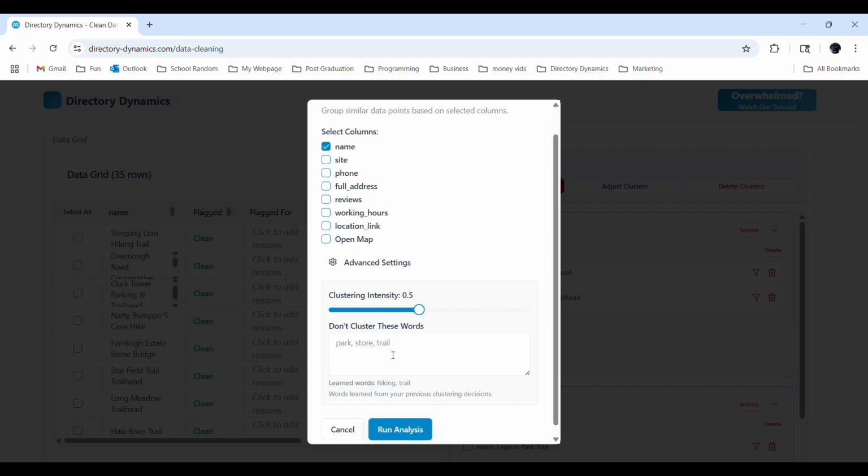They're called stop words. Essentially it's just saying to the program, hey, do not cluster it because of this word. And so you can still cluster a name like Sleeping Lion Hiking Trail. Maybe you have the row Sleeping Lion Hiking Trail, but you also have North Sleeping Lion Hiking Trail. You don't want them to be flagged. You don't want them to be clustered because of the words hiking trail, but you do want them to be clustered because of the word sleeping lion.